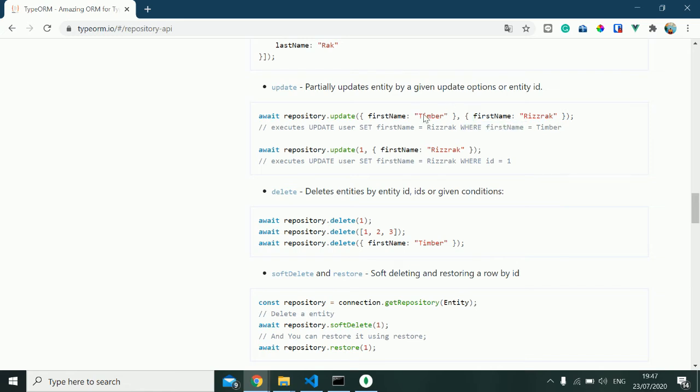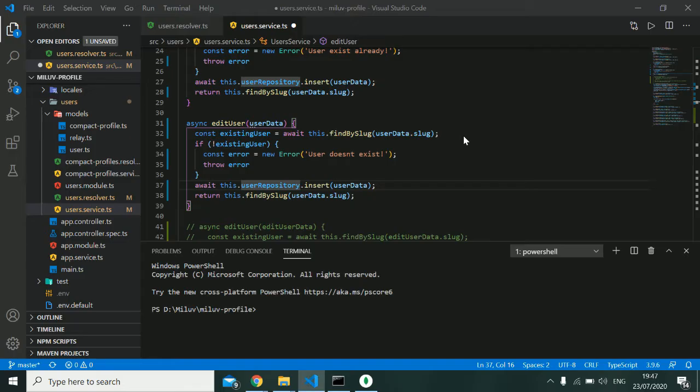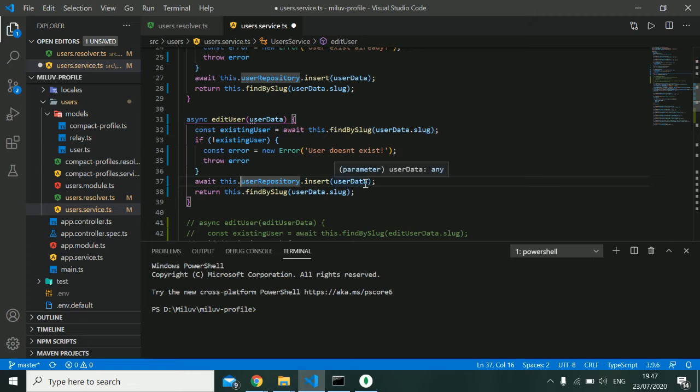So the first argument here, we will find in this case a user, a database, or a collection which has a document with the key first name with the value of Timber, and we're gonna edit it here, so the value will change to Rizrak. It just takes two arguments. It's pretty straightforward. It's pretty simple. So we're gonna expect two arguments here.